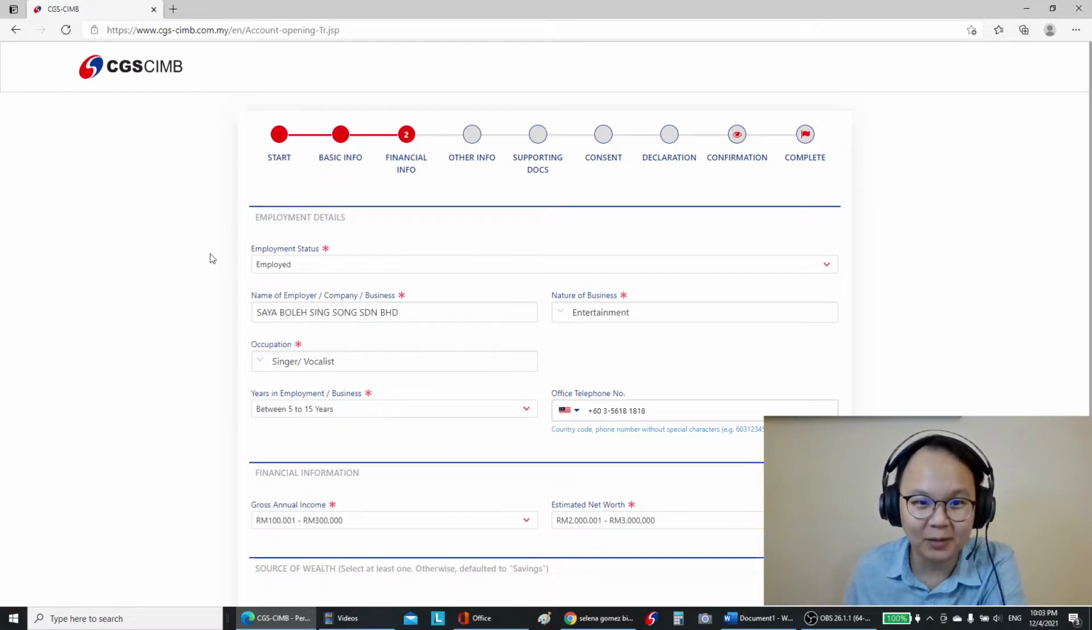What is his employment status? Your employment status, Justin Bin Bieber, you are employed. And your employer's name, you key in your employer's name. Maybe you work for Maxis or you work for Petronas, key in the employer name. So for Justin Bin Bieber, he works in Sai Boleh Sing Song Sdn Bhd, and his nature of business is entertainment, and he is a singer.